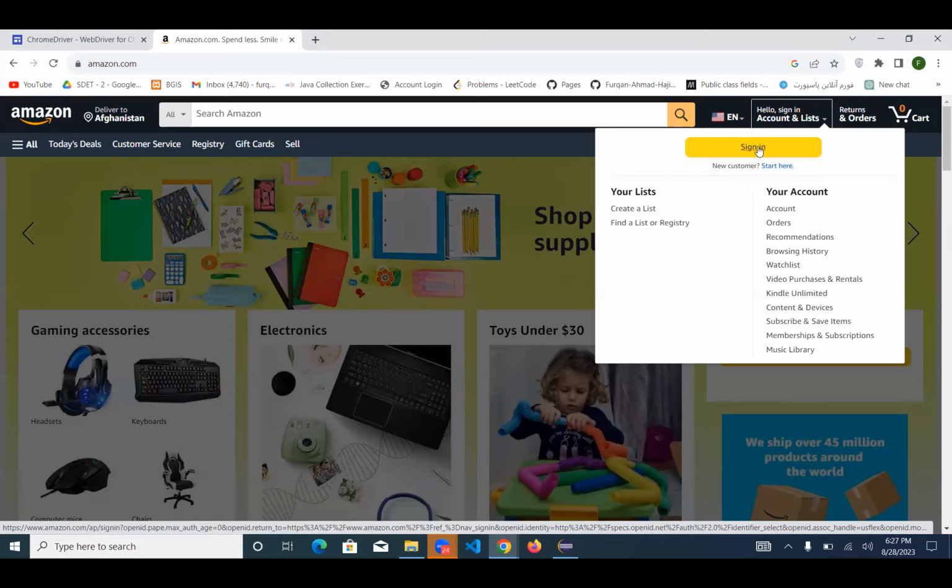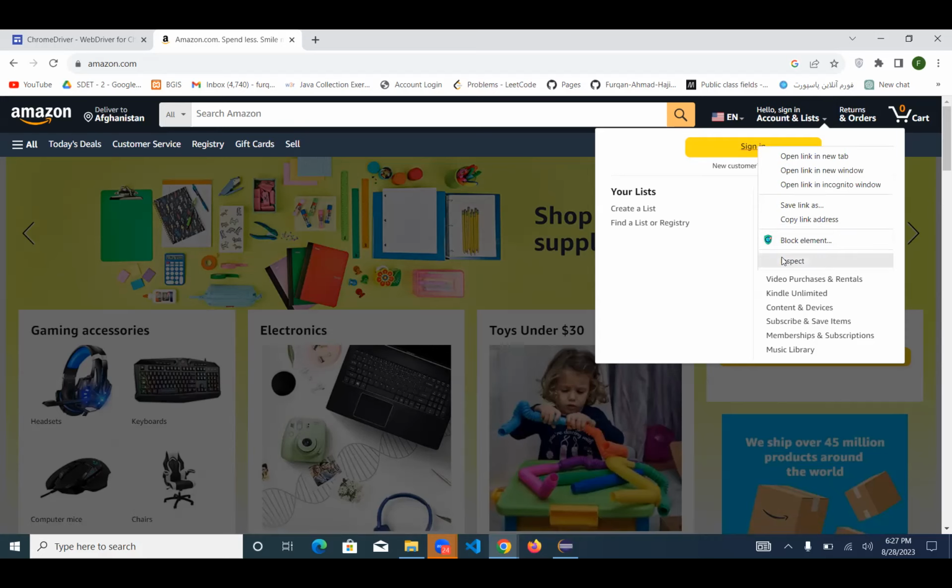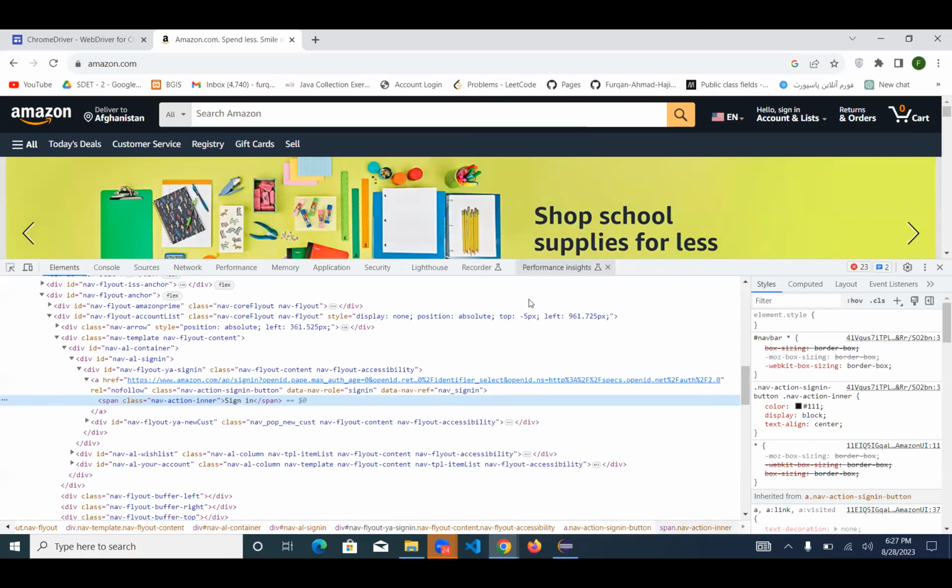We can right click and hit inspect. I would do the inspection. You can see that here I have the sign in. For that, I have two options. First of all, I will go with the link text. Why the link text? Because it's a link. You can see that its parent element is a link. It has an anchor tag of A.